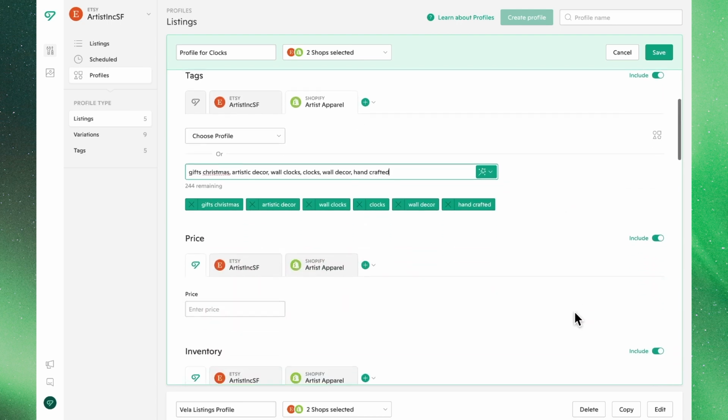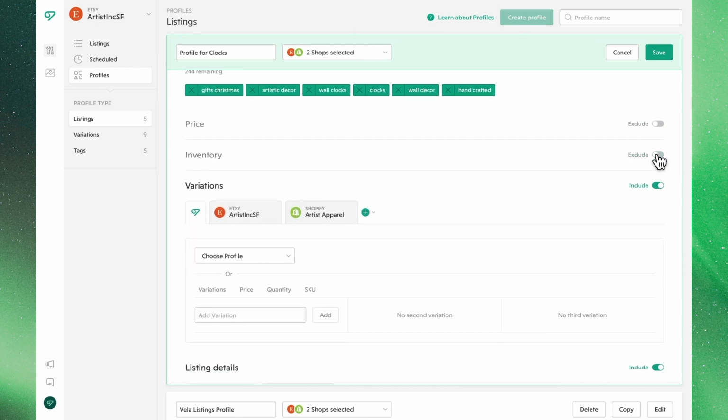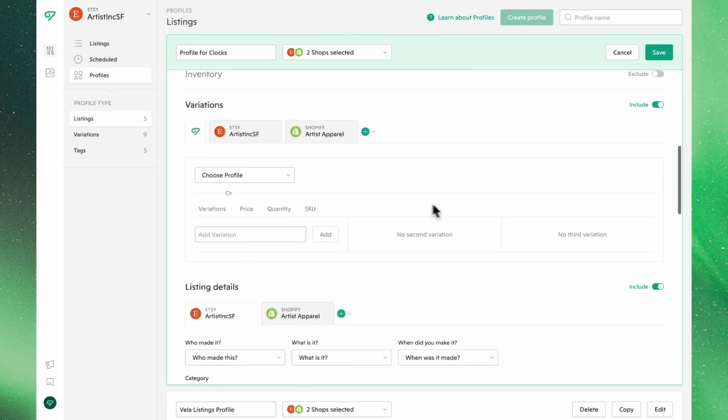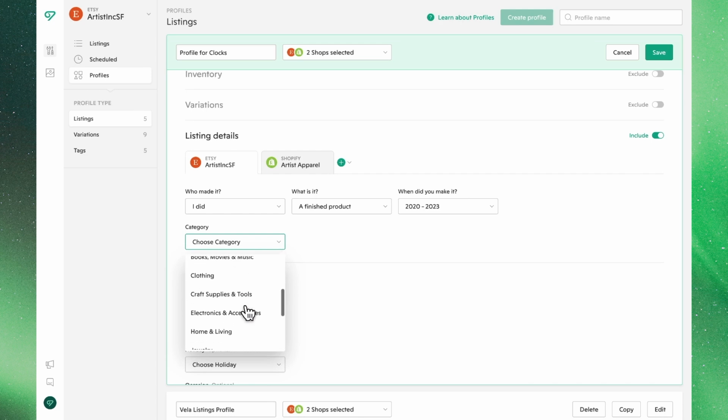Moving on, we'll exclude price and we'll exclude inventory once again to keep this demonstration simple. Variations, you'll once again see the option to choose a variations profile if you wish, a detail for another video. In listings detail, because we've selected both an Etsy shop and a Shopify shop, we'll fill in the necessary information to make this profile more complete.